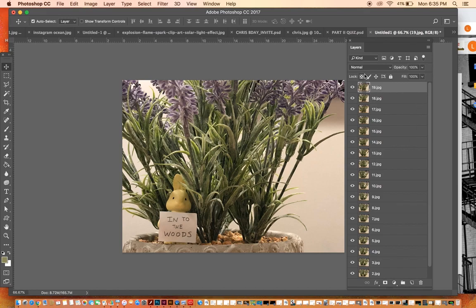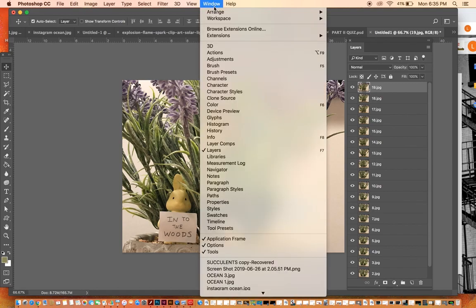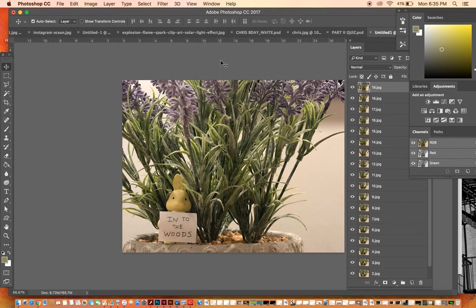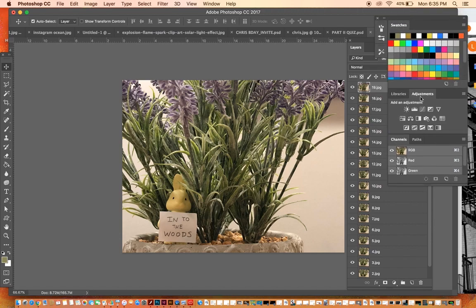Right now my adjustment panel is not open, but you can find it under Window. If you go to Window, you can find Adjustments. If I click on Adjustments, you can see that these tabs open up over here. You might already have them open. These are called your adjustments. When you hover over each icon, it shows you exactly what that adjustment does.